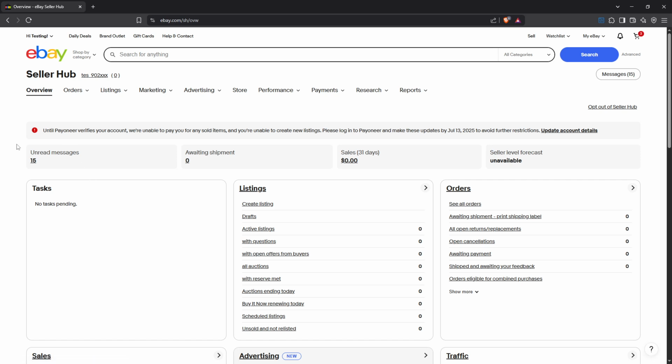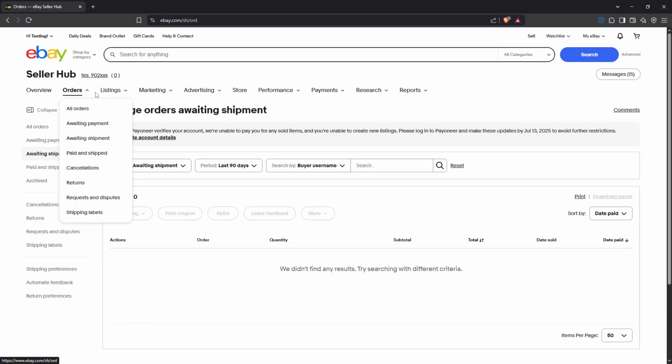In the Selling section, look for the Orders tab. Clicking on this tab will lead you to the order management page where all current and past orders are listed. It's your central hub for managing sales, refunds, and communication with buyers.